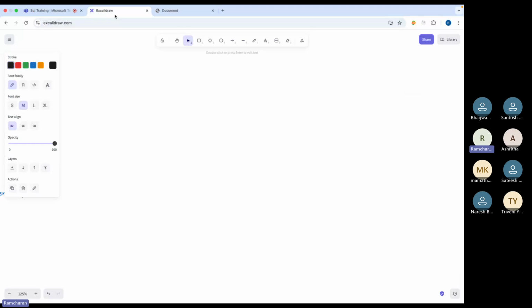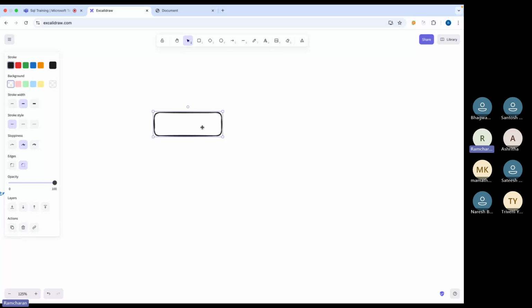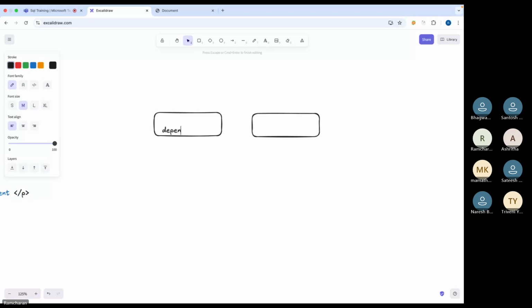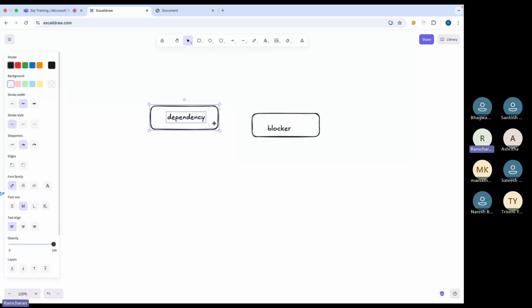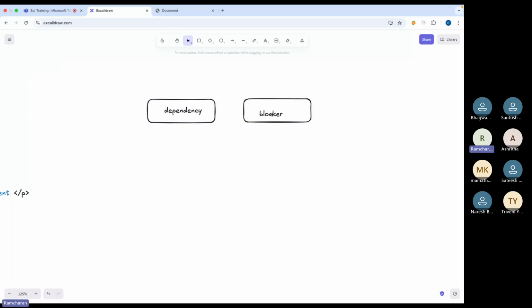I'll tell you something separate. For example, you are working on a project. You have two things: one is dependency, and the other one is blocker. Guys, we are done with HTML. This is not HTML. This is something that you have to understand while working in a project. Clear? We have to understand the difference between a dependency and a blocker.